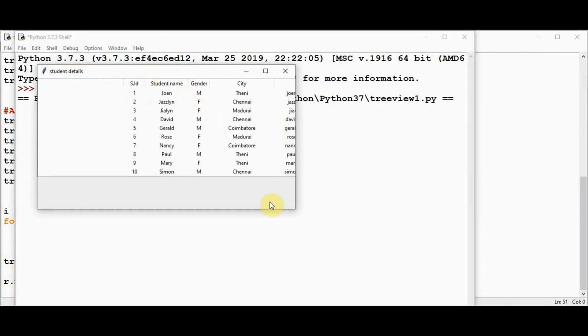So we have set the width and height as 600 into 300. So we are not able to see all the columns here. We can see the 10 rows, but we are not able to see all the columns. That's why we are going to add a horizontal scroll bar.